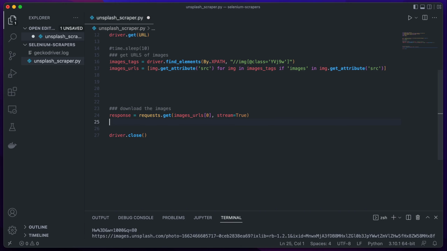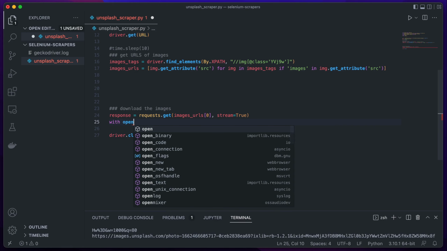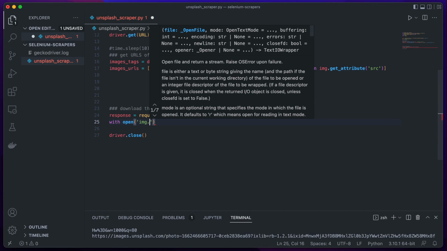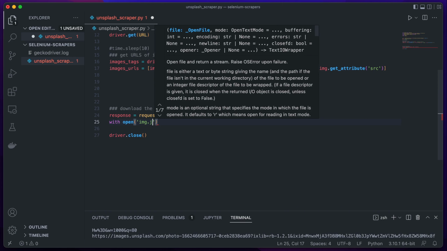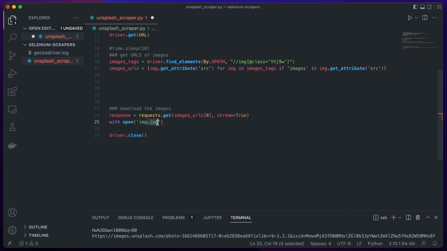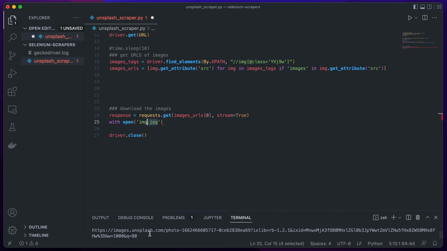And then we will open a new file and give it a name, let's say image.jpg. You may be asking why jpg and not, for example, png or something like that. That's because I'm familiar with Unsplash, the website, and all their images are in this format. Usually the extension of the image would appear in the URL, but in this case it doesn't, as you can see right here. So with experience you can check that.